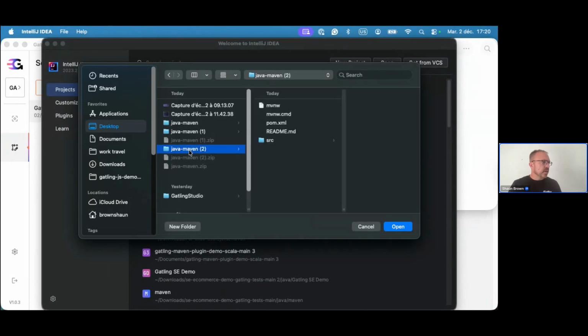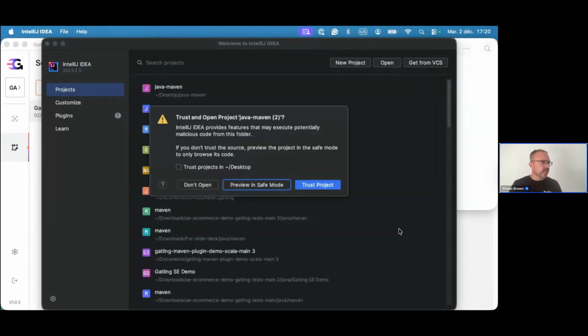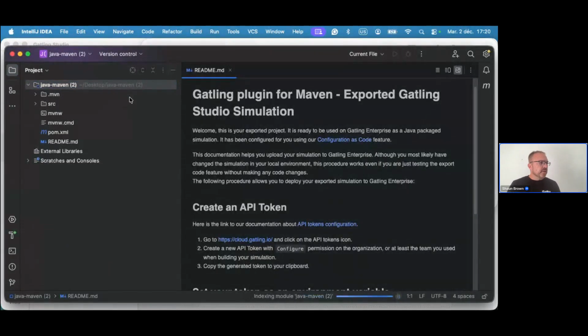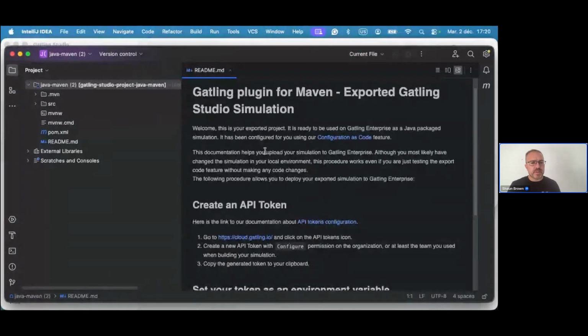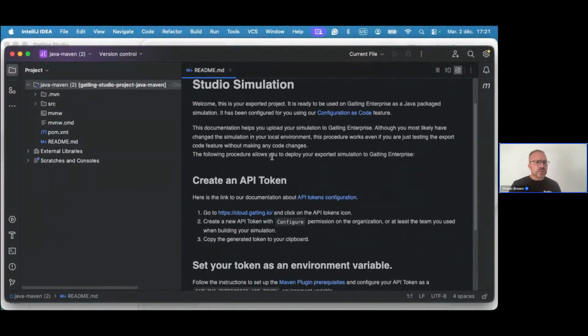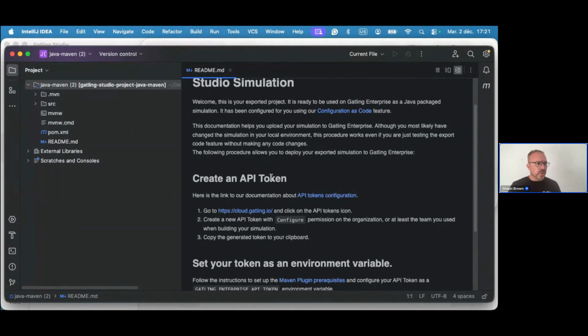Let's open that. Okay, so when you export your test, it comes with a very detailed README file that gives you all of the steps that are necessary to go from here to running the test on Gatling Enterprise. It's really pretty straightforward. You basically just need to set an API token and push the test to Gatling Enterprise, and then you will be off and running.